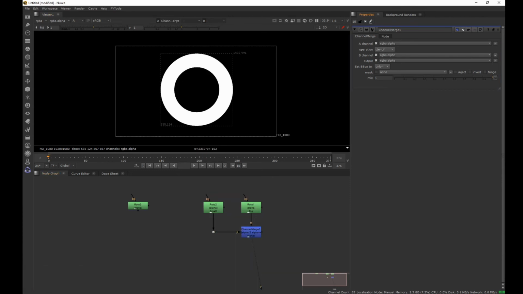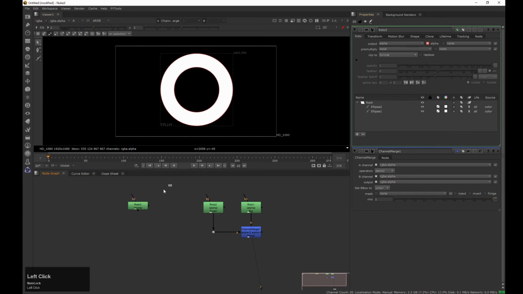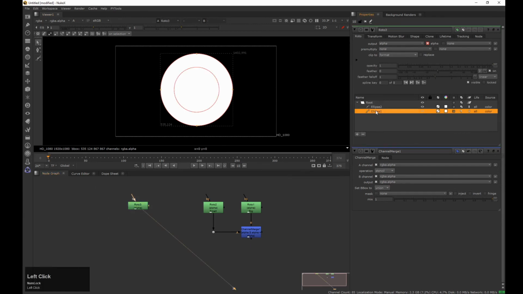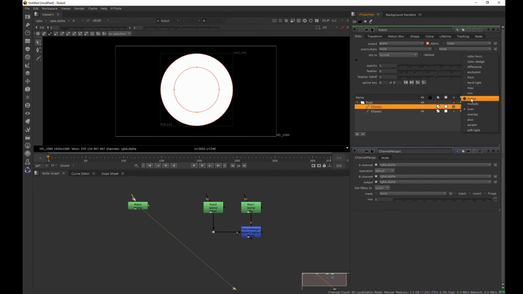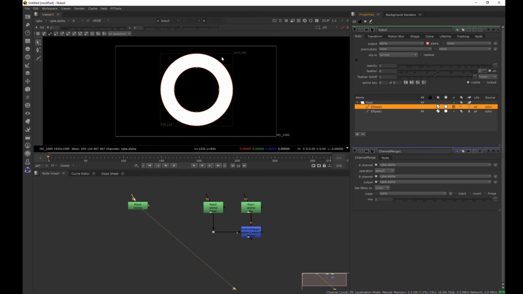You can do the same thing using two different shapes in the same roto node. Here, if we take a look, I have the big circle and the small one. And here I have the possibility to say minus. We get the same result, but as soon as our shape starts to be a little bit more complex, it's difficult to control, and I don't recommend this method.